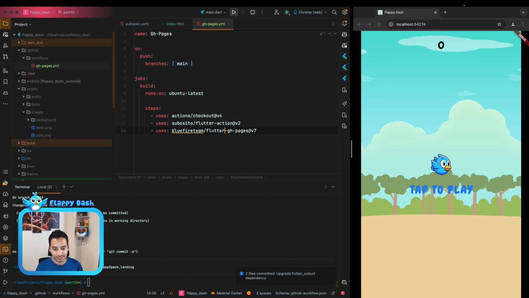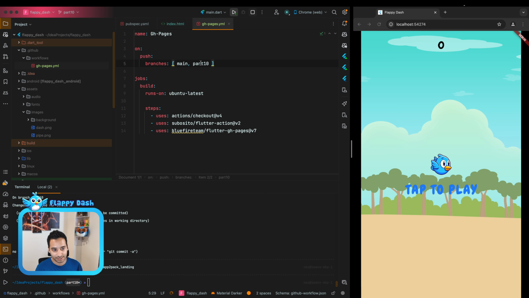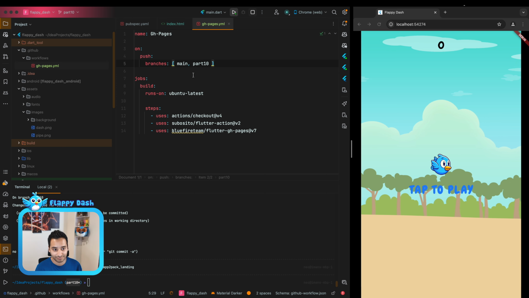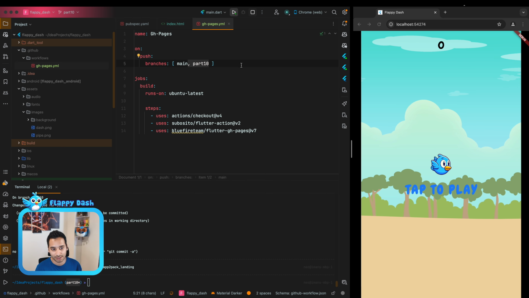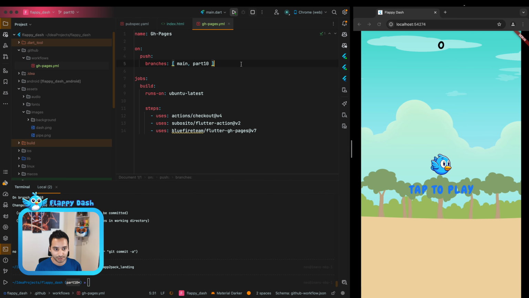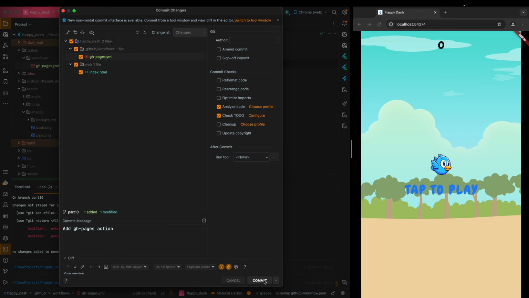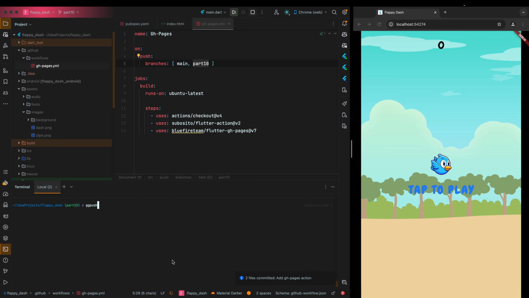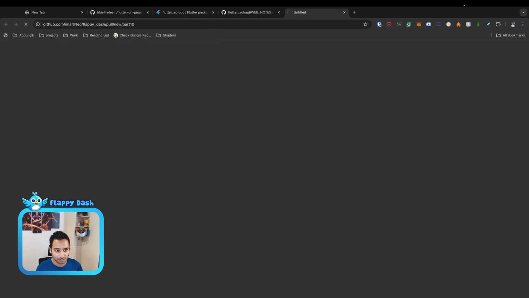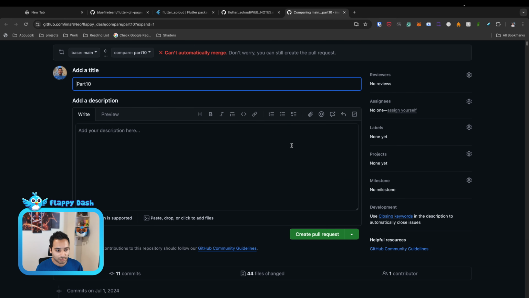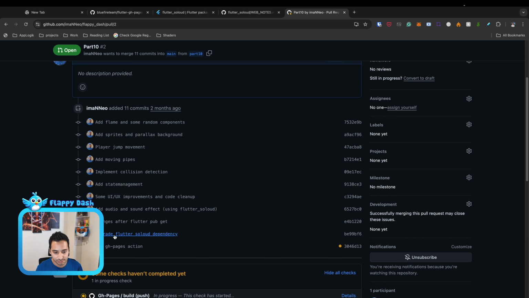By the way, because we are testing, we can just add the branch part 10 here to make sure that it is working well. And then if everything is good, we can remove it and push it to the main branch. But for now, I just add the part 10 here. And okay, let's open this URL. This is our merge request. Let me create it. And I think it contains all the episodes that we have.